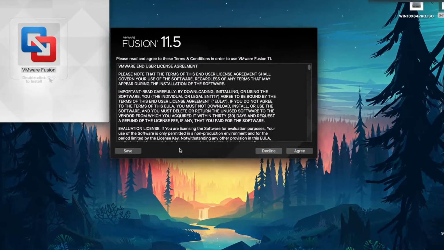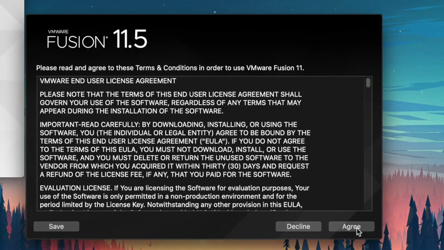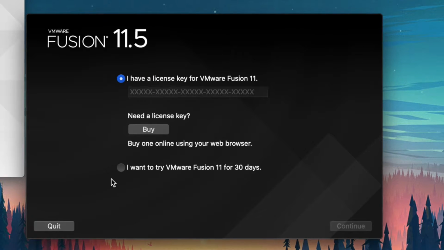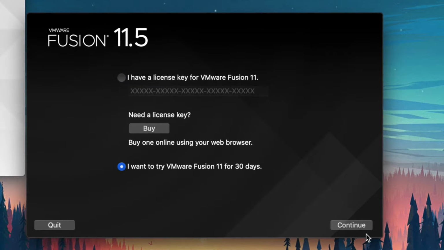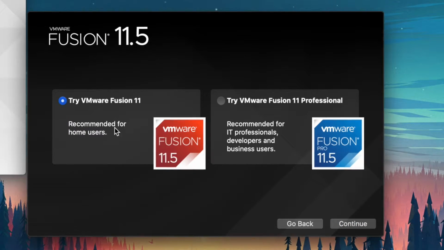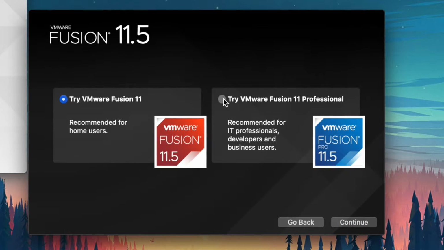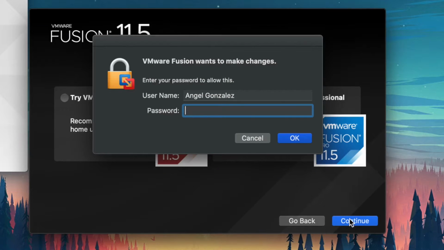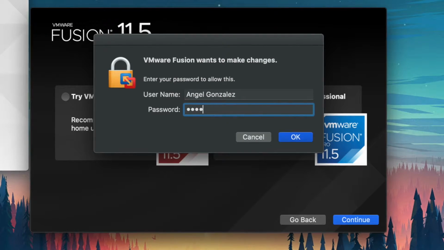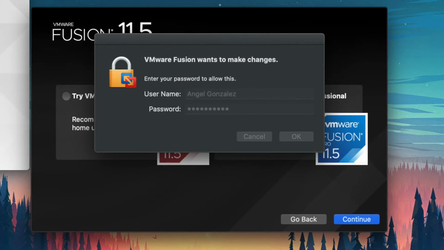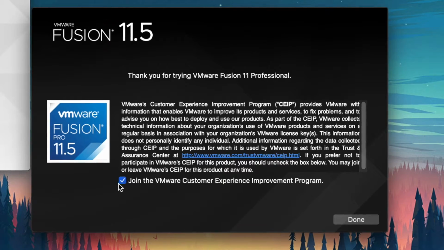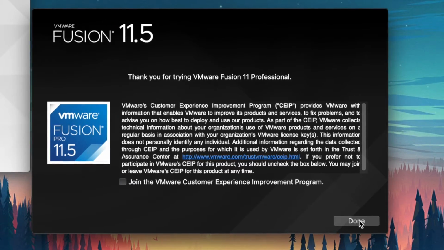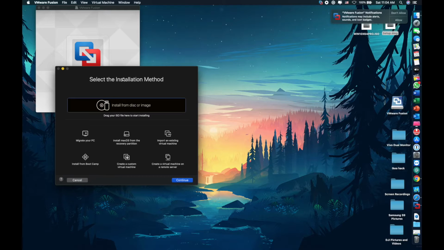So you're gonna agree to the terms. License, I don't have it right now, so I'm just gonna put, I want to try the free version. Which one do you wanna do? Let's go with the pro version. Continue, again, asking for my password. Put your password in. I always untick this. Click done, ready, that's it.